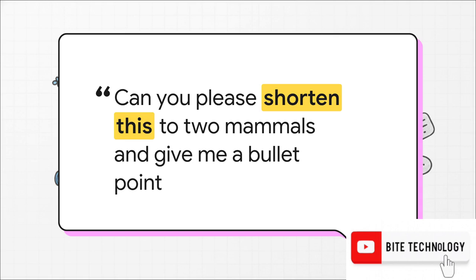Once you have your massive text loaded in, you apply the squeeze. Here is the exact prompt Miss P uses to filter that massive list down. She says, "Can you please shorten this to 2 mammals and give me a bullet point of brief description or personality?" Notice how specific this is.